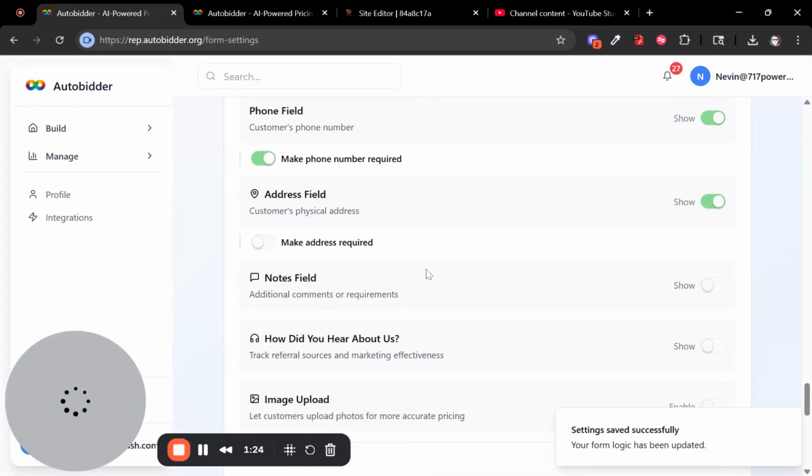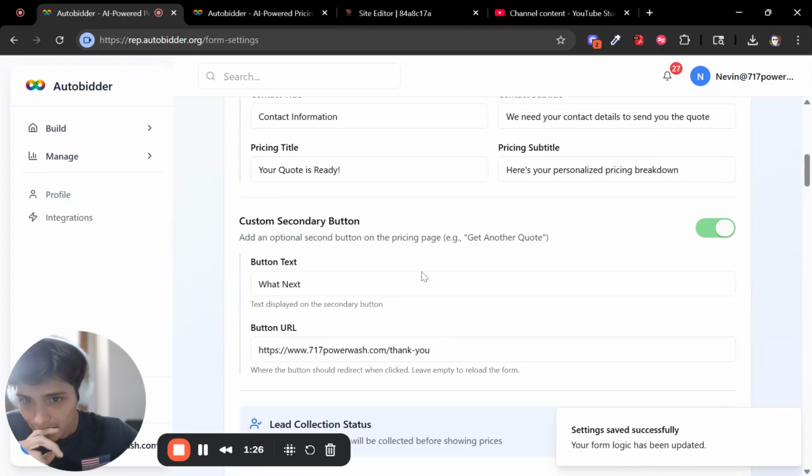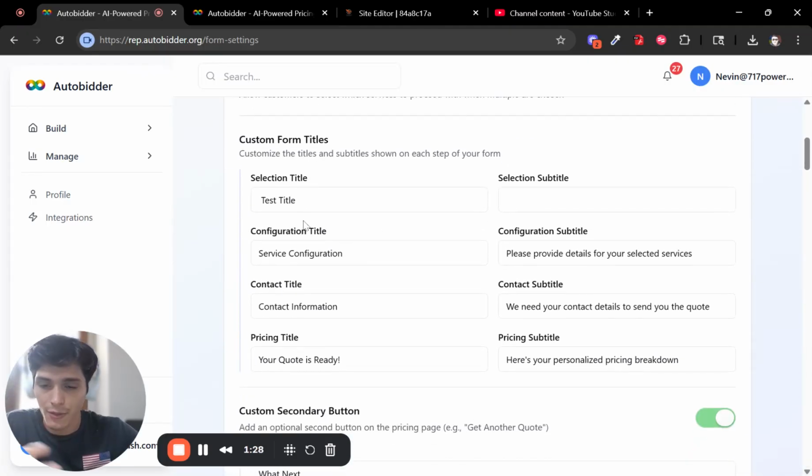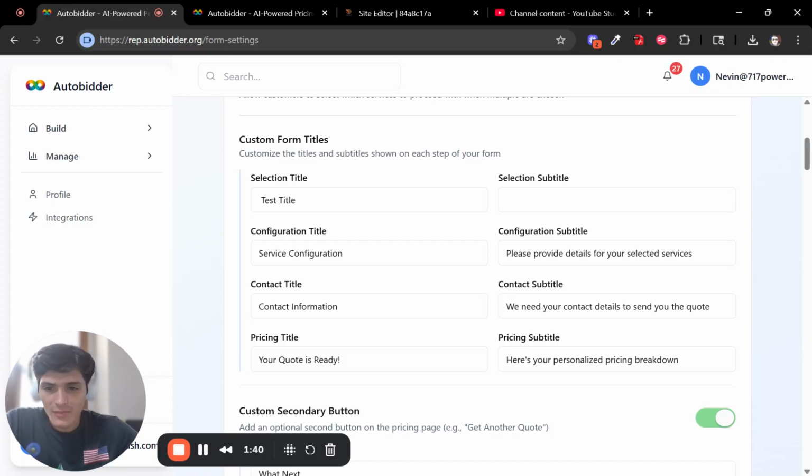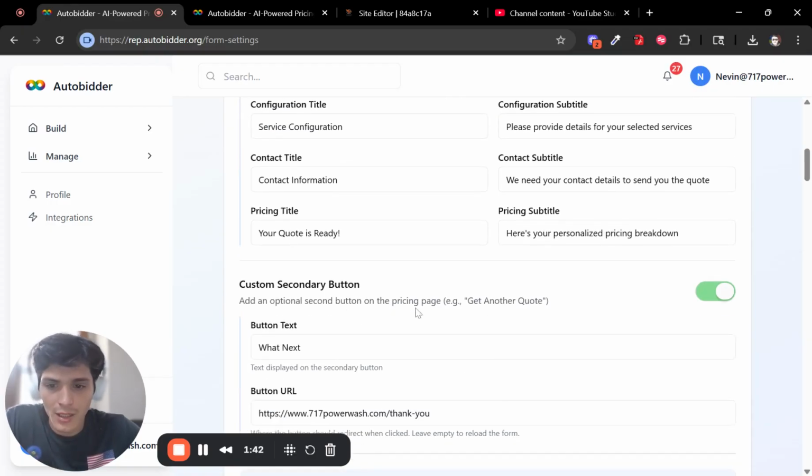And then these other titles that you see, they basically just apply to different sections. So this is the initial title. You can also add a little subtitle as well. It goes right underneath it. Configuration title, contact title, and then pricing page title. Pretty straightforward. I think you'll pick that up pretty easily.